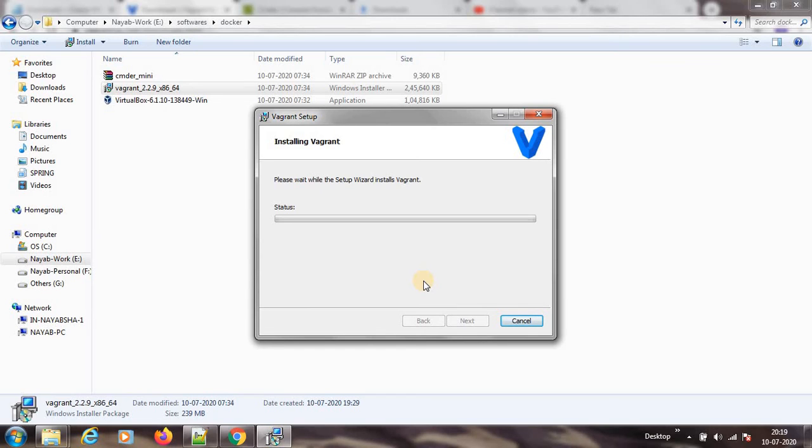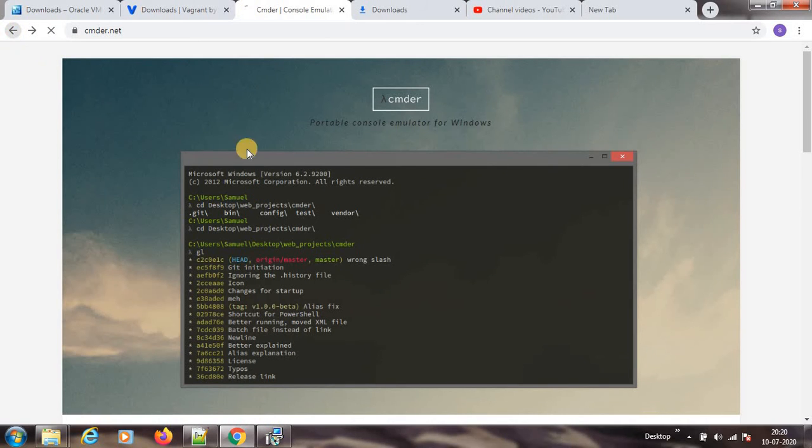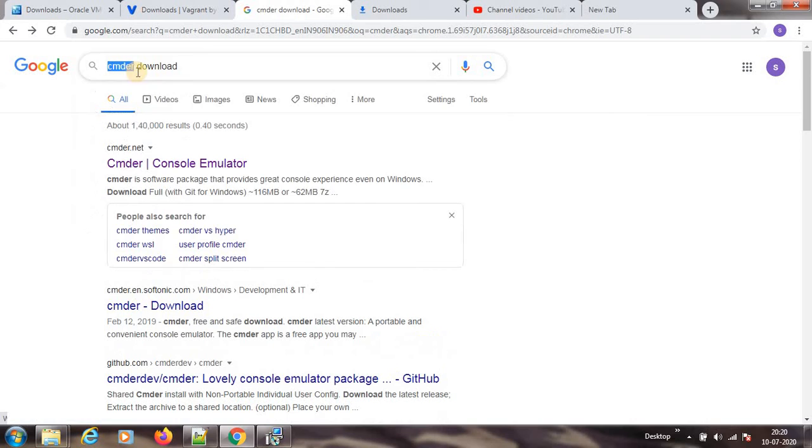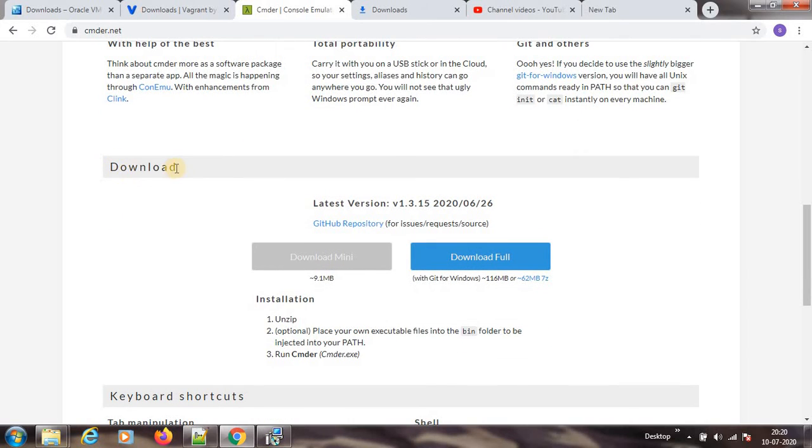Meanwhile guys, to work on Vagrant, we simultaneously need a commander or something like PuTTY. We can download that as well. Go to our favorite browser, type cmder, and then you will be able to see the first result, cmder.net. Go to cmder.net. It will not be an installer guys. You go to downloads, a little below. It'll have a zip file. Just click on this and it will download a zip.